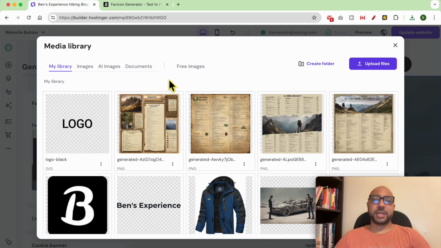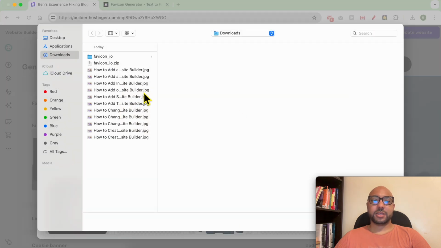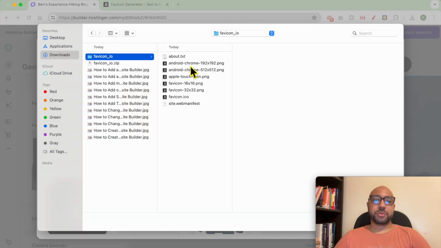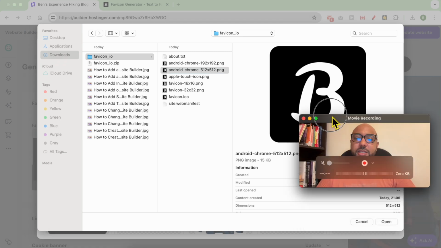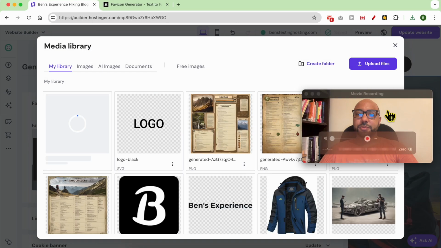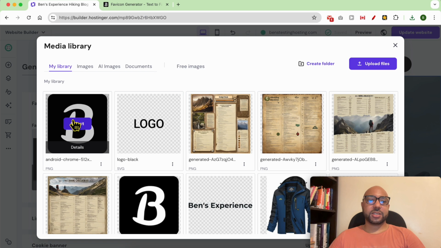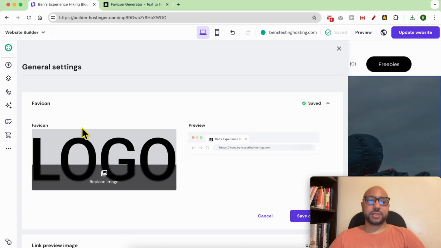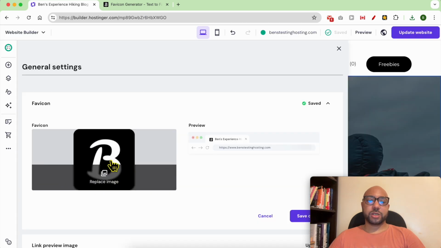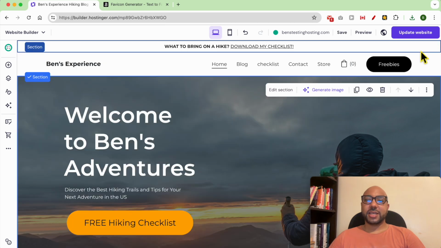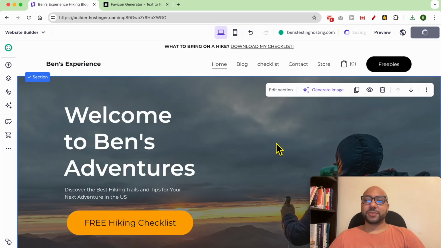Now go back again to your Hostinger website builder and click on upload files. Locate your favicon on your computer and hit upload or open. Click on select on your new favicon and it will be showing here. Click on save, then update your website.